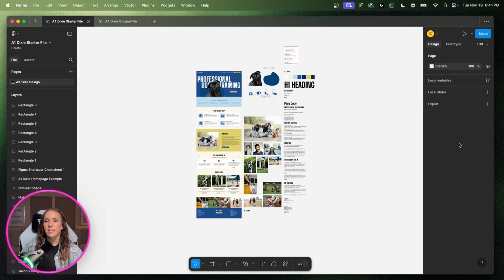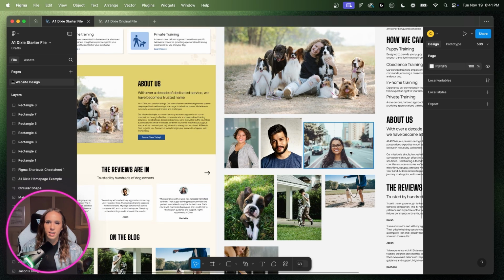Over here on the right-hand side, as we are using different elements, let's say we're playing with the colors, we're playing with different fonts, images, things like that, all of the settings for that particular element will pop up over here on the right-hand side. Again, we'll dive more into detail on this as we are diving into these different resources. So without further ado, let's dive in right here.